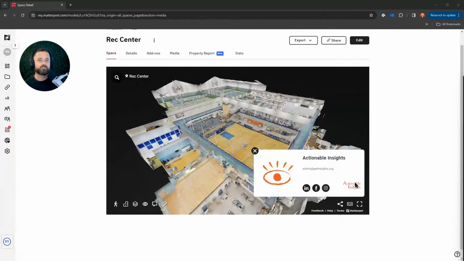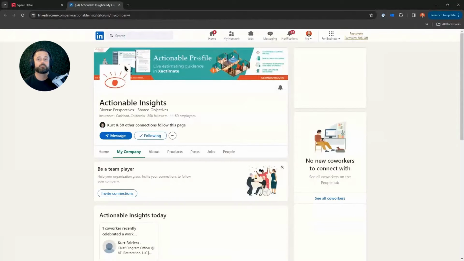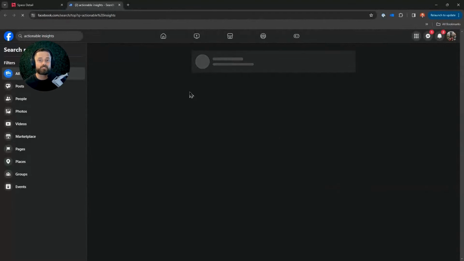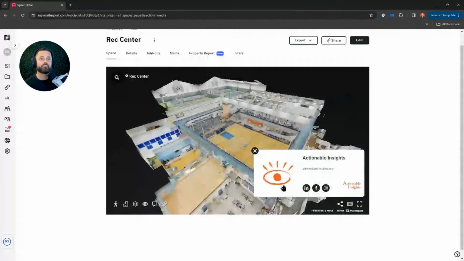Right off the bat, you can see the name of the company, you can see the company graphics, you can see direct contact information here in the middle. You've also got links to all of the social media platforms that are relevant. This is awesome. This is a great way to put your contact information, all of your relevant business information directly in front of a client, a viewer of your dollhouse, a viewer of your scan, whoever you're sending this to.